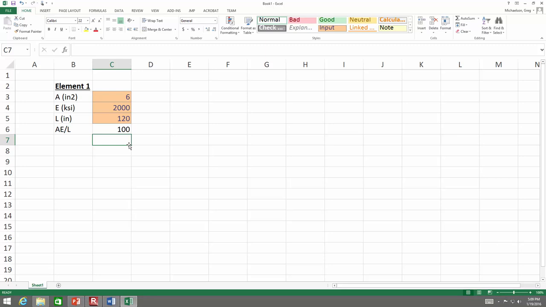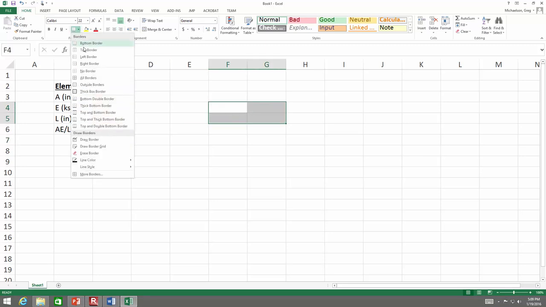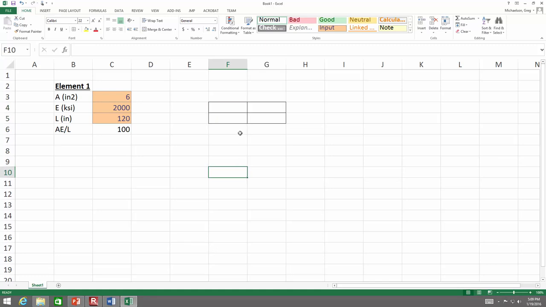Okay. So we've got our AE over L. That means we can write a stiffness matrix for this element, right? Now, how big is the stiffness matrix for the element? 2 by 2, okay? So maybe somewhere over here I'll highlight a region, box it up, and give it some color, make it blue or something. That's where my stiffness matrix is going to go for this particular bar.